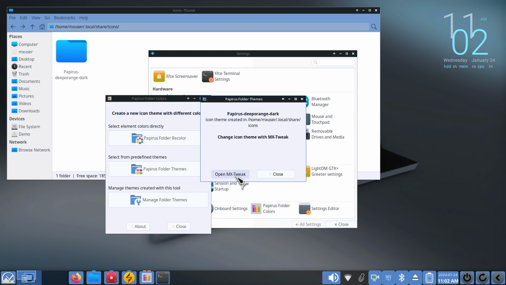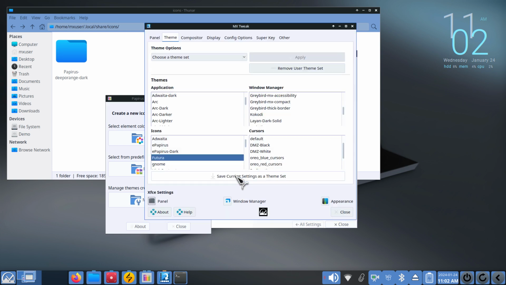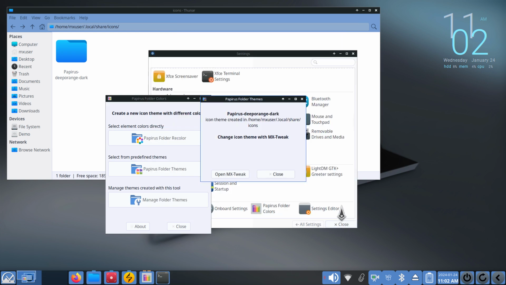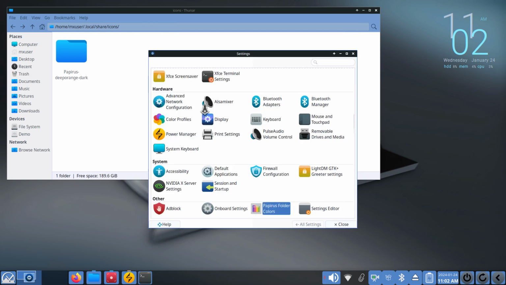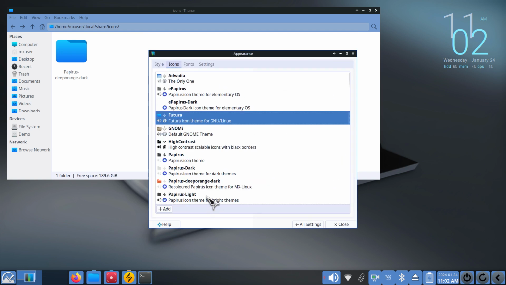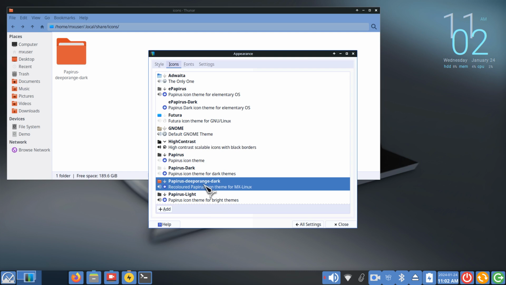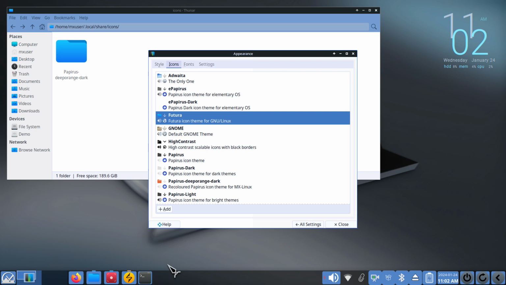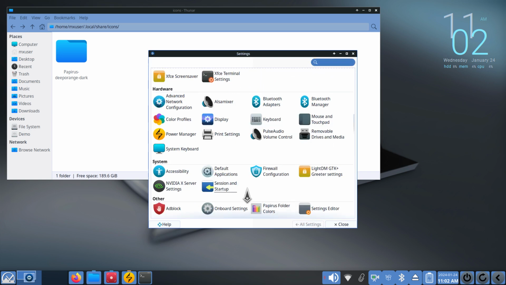You can open up the MX Tweak tool and you can find it in here. So you're just looking under the P's and there it is right there. Or you can open up the appearance from here, close, close, and over here, and pick it from there. That's the color I just picked. I'll switch back to the blue for a second and go back to the same tool.